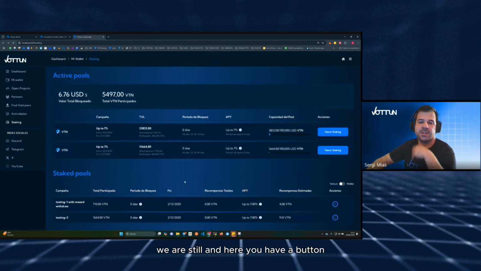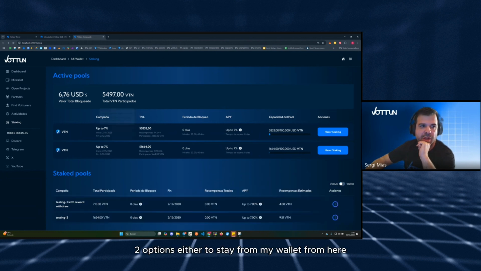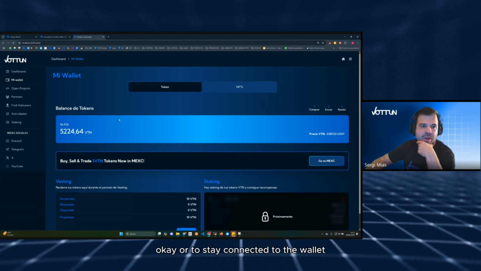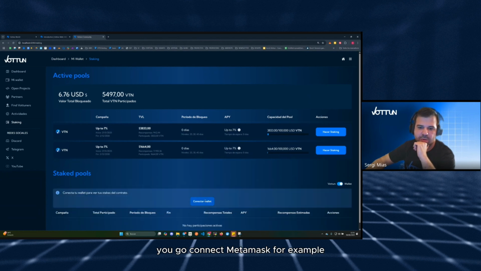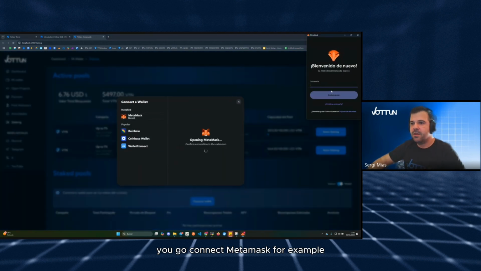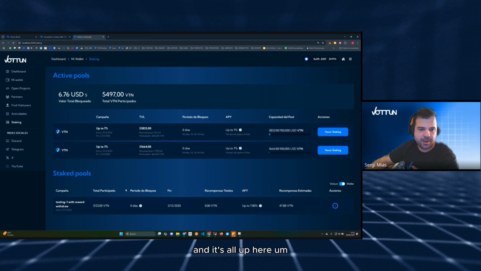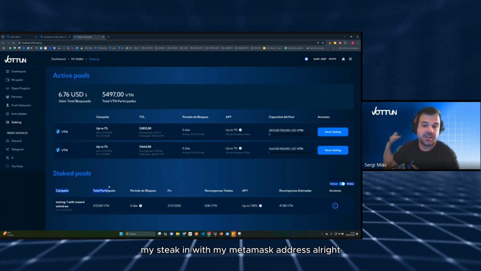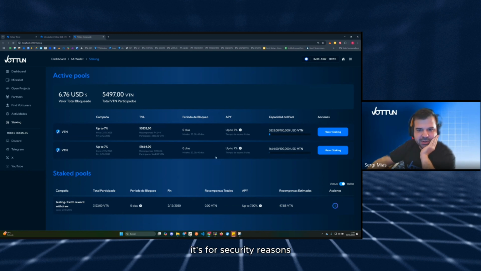Here you have Vottun, or you will be able to do it with MetaMask as well. So you have two options: either stake from my wallet from here, or stake by connecting the wallet. When you go to wallet, you connect, MetaMask for example, and it should show my staking with my MetaMask address. I know this has been taking longer, but there are a lot of parameters that we need to look at. It's for security reasons, so obviously we don't want to have any issues when deploying.